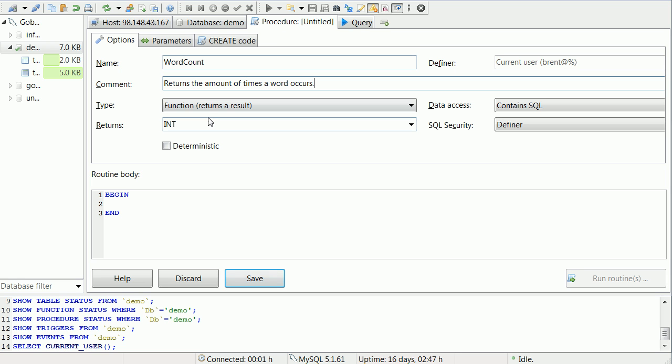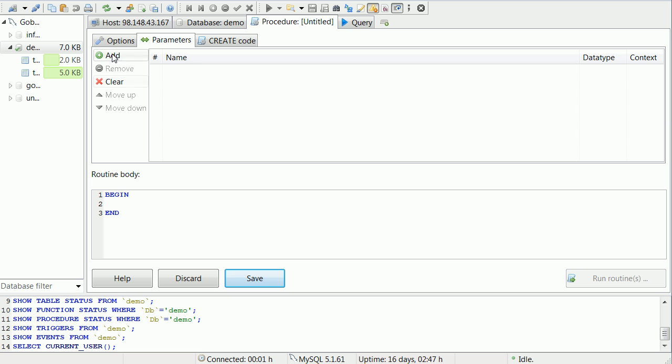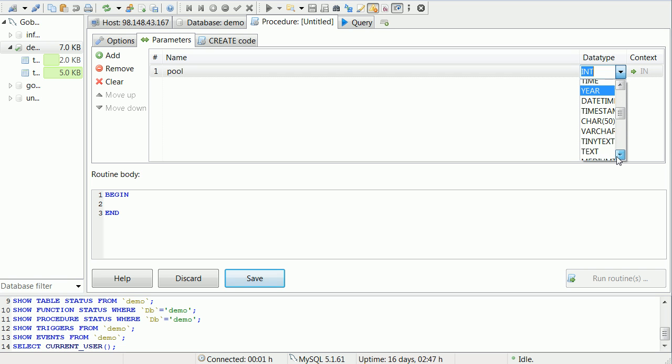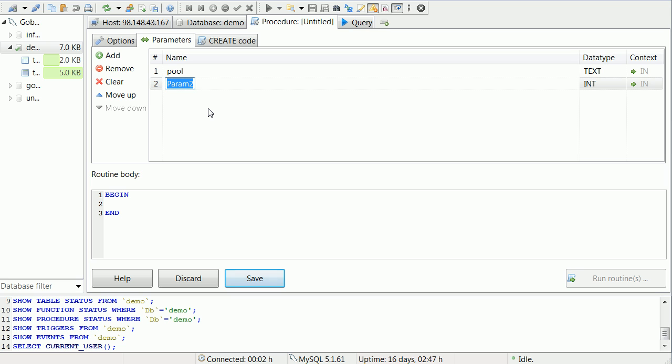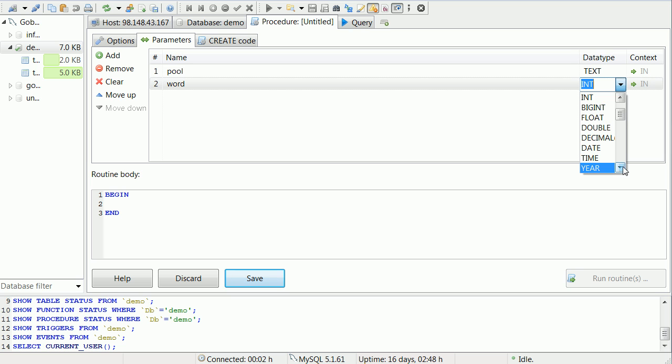Let's see, return the amount of times a word occurs. So let's take in two parameters. The first one is going to be called pool, which is going to be text, because it could, and you can even make it larger than text, but we're going to use text for this example. And we're also going to take in a word. So we're going to take in a word, and that's going to be a varchar. Varchar of words are only up to like 35 in length, so we'll put 35 in there.